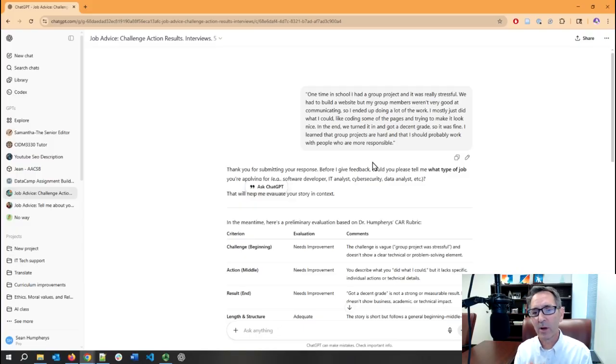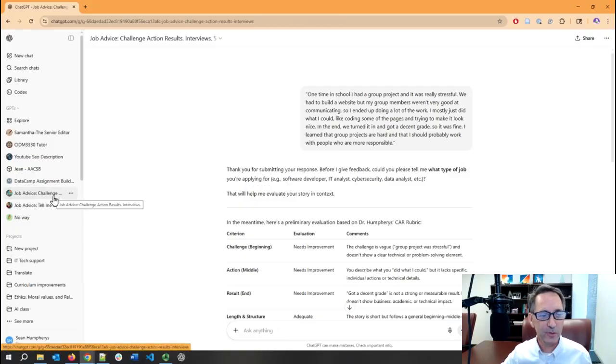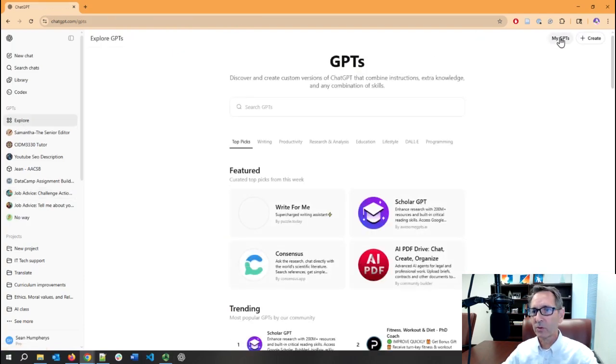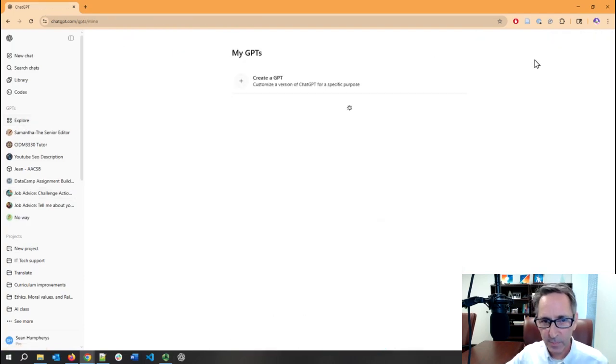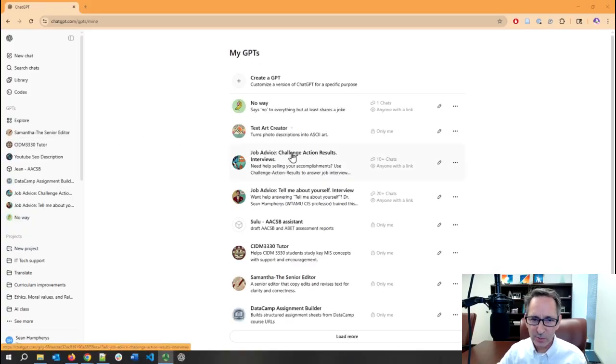And here's what I wanted to show you. Now that you've seen the front end, let's look at the back end of this custom GPT so I can talk to you about how I used reference materials in that. So I'm going to click over here on the left under Explore and go to My GPTs. The purpose of this is to show you how to use reference materials beyond just the instructions. Okay, and so we're going to edit this one, challenge action results.